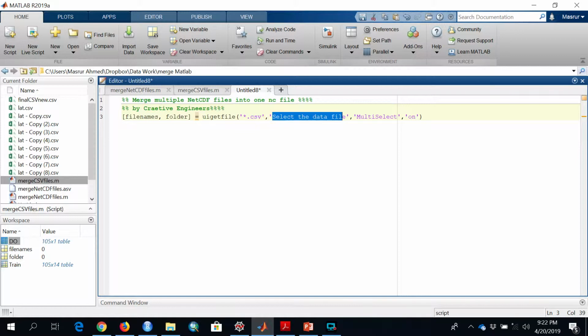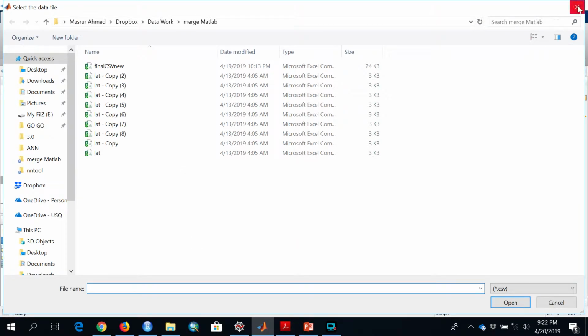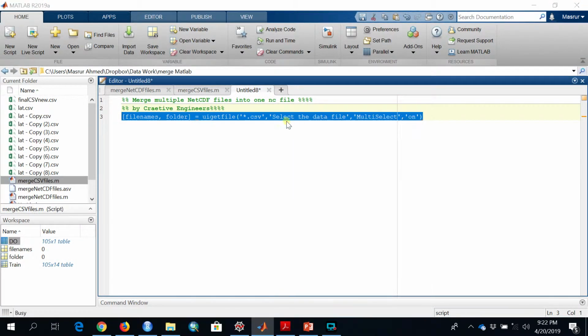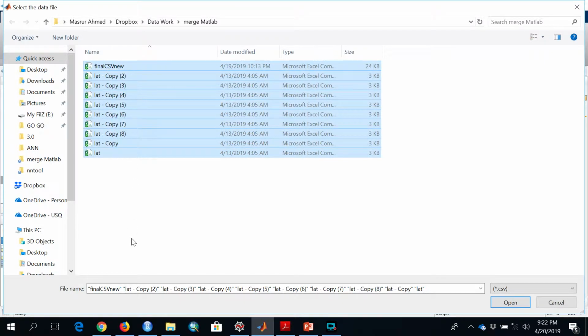there will be a user interface which will be opened, like select the data file, and then it will also give you a multi-select option. That means you can select more than one file for work, so that when I run the single line, I have the option to select some of the CSV files together.